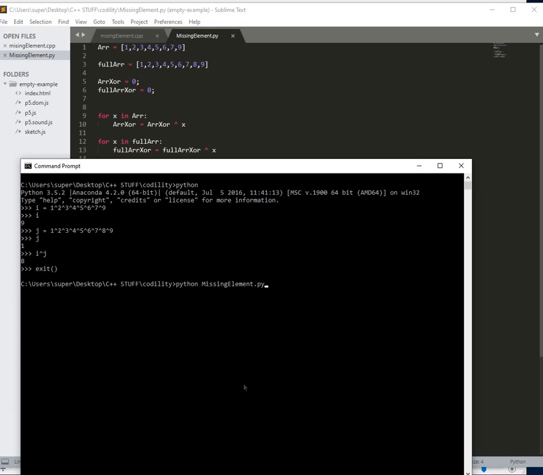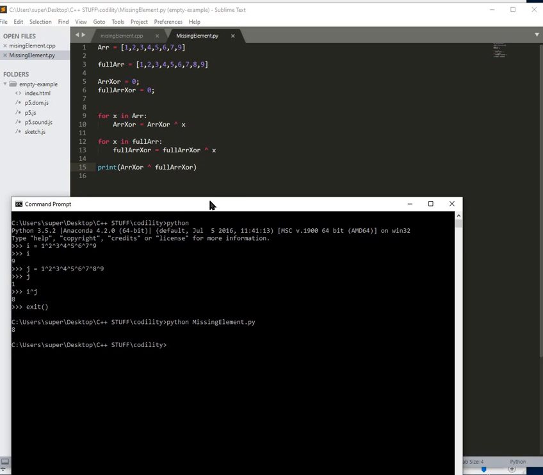I have the missing element, and there you have it, 8. It returns 8. So that's simply how you use XOR to find the missing element in an array.